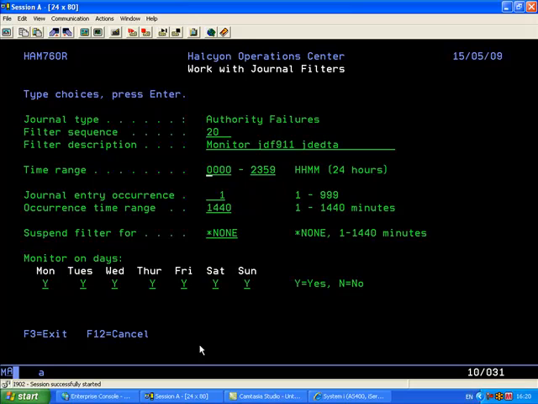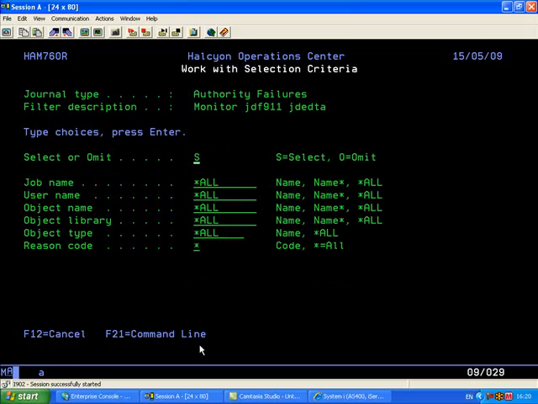So I give it a description, I can leave the defaults as they are, press enter, and it comes up with my select or omit screen. Now I'm going to be very specific here. I want to know about authority failures to an object called JDF 911 in a library called JDA GTA. If I press enter on here, I will automatically monitor if there are any authority failures on that particular object, then I can take an action or a number of actions. But you know what, just thinking of it, I actually want to know about all authority failures. I can take it a step further, in any library that begins with JDE. So I can do that.